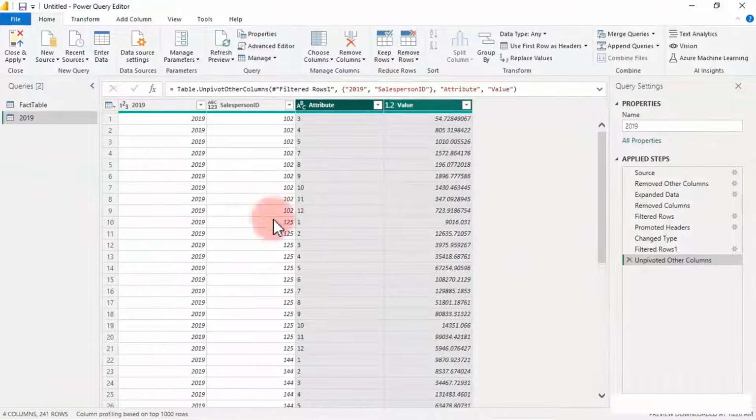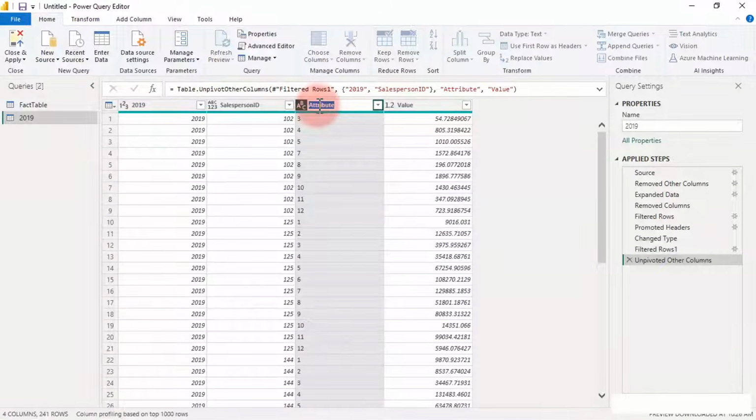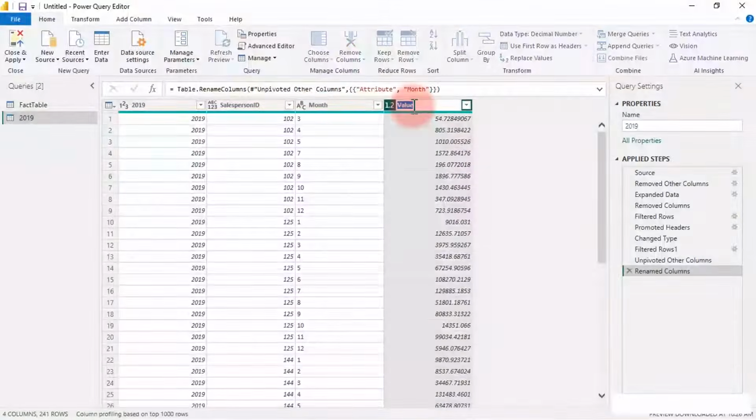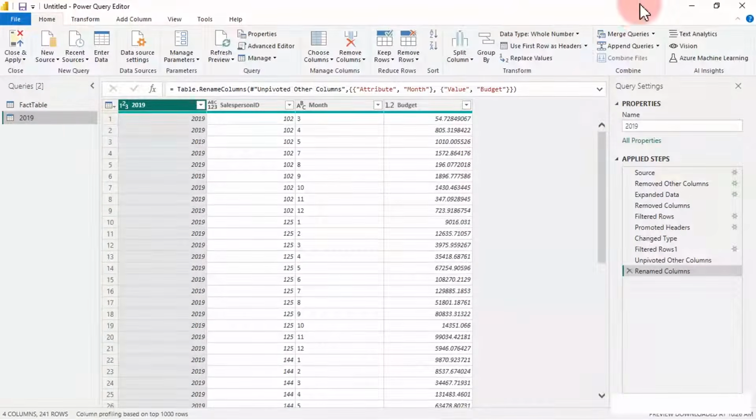So the very first thing I'm going to do now is name this one month here. And right here, I'm going to name this one total budget. I'm just going to name this one budget. Budget. Here we go. Nicely done, right? All right. The next thing now is to just go ahead and close and apply.